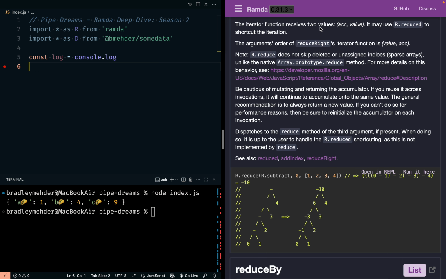The iterator function receives two values, the accumulator and the value, just like regular JavaScript. And it may use the r.reduced to short circuit the iteration. So that's one thing, but that's a separate function that we'll get to in a minute.